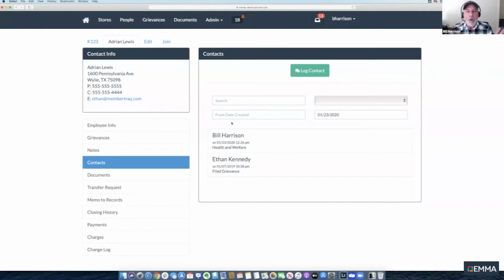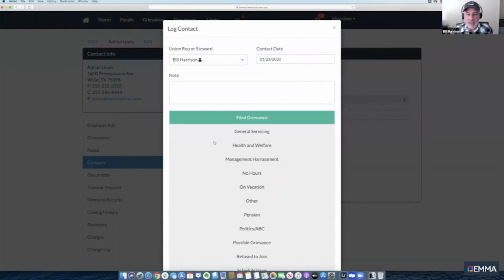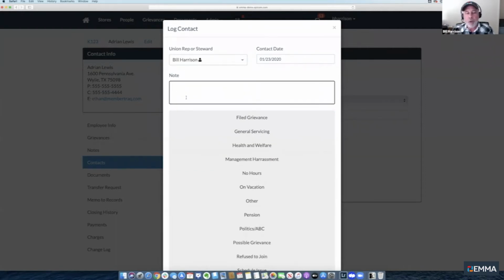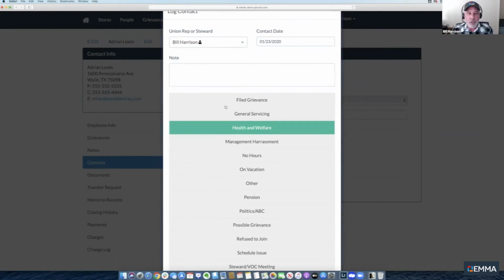Okay. Now, there's another capability. You'll notice maybe when I logged that contact that I kind of went through that quickly, just hitting the contact and hitting health and welfare, but you'll notice there's also a note field here as well. And so with this logging, I can also put a note in, right? So maybe this was a health and welfare question, but I want to put some specific information regarding the question, and it just gets inserted here, okay?